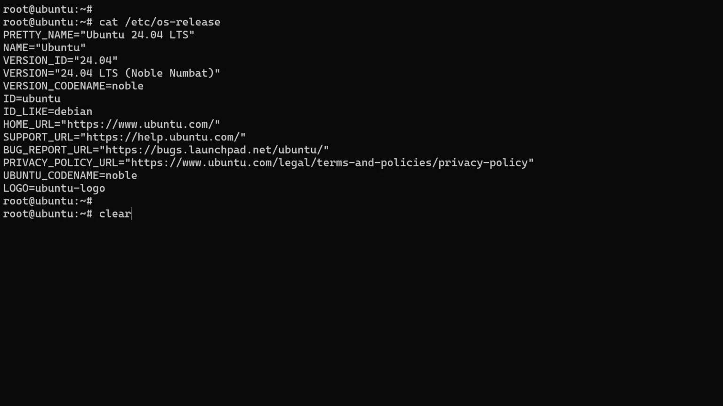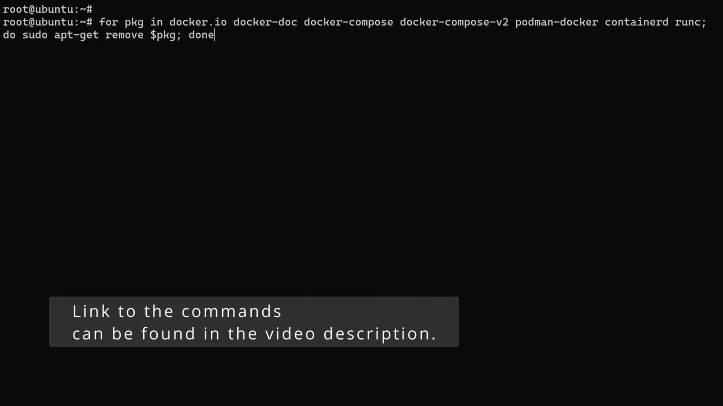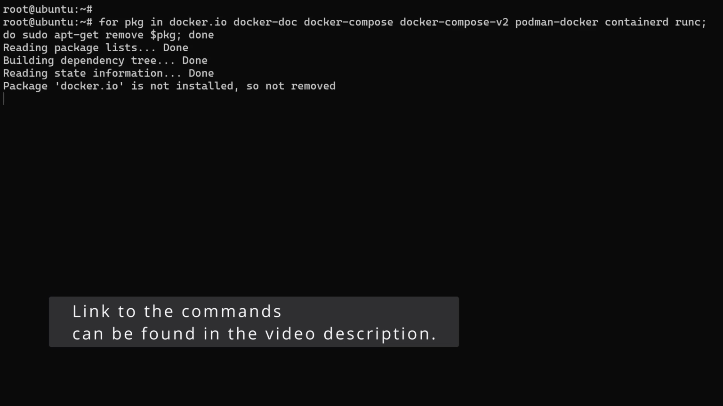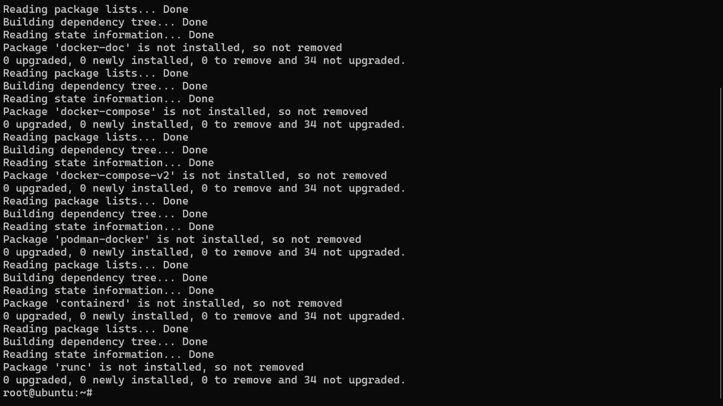Okay, here I am at the command prompt. Let's run our first command to uninstall any conflicting packages. This system didn't have Docker installed before, so there are no conflicting packages to uninstall.